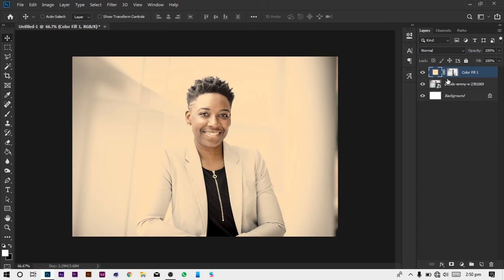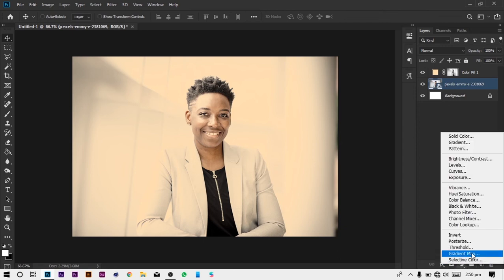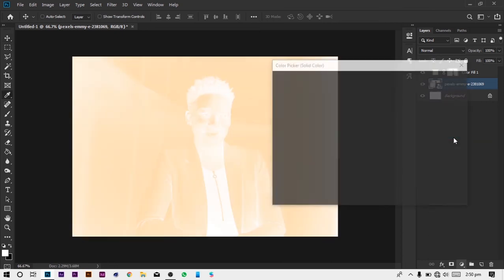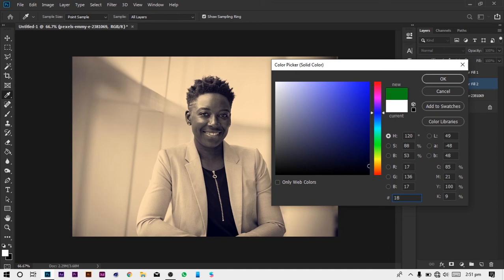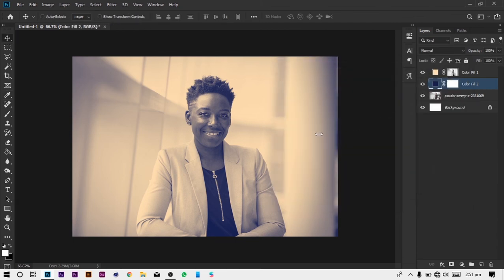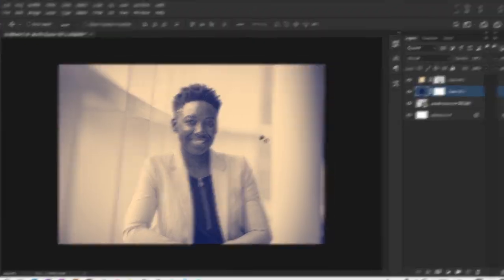So what we want to do next for our shadows is click on the image right here, then go back to our adjustment layers and create a new solid color. Okay, so for the shadows you don't need to mask anything out because it's directly over the picture. So you just want to put in your shadow color. For my shadow I'm going to be using 181F53. Alright, so you click OK and yeah, that's it.